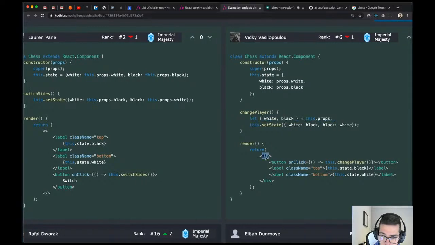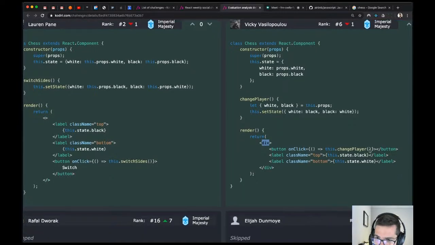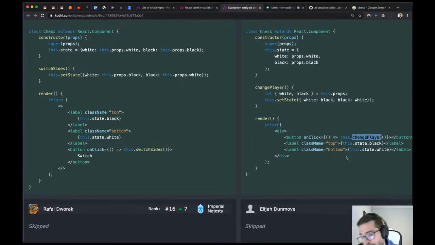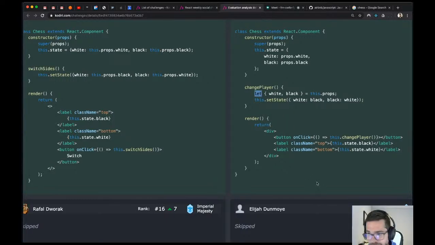You may use a fragment here. I think having a div is fine if you want to style it, or you want to add a class name, something like that. But if you don't want to add any styling, unless you have a really good reason, you may just want to have everything in one block. That's fine. But otherwise it's a bit unnecessary, I believe. And then she renamed the method to change player. Okay, change player. Yeah, I think I prefer switch sides because it tells me a bit more about what the action is about. But yeah, change player I think is good enough.